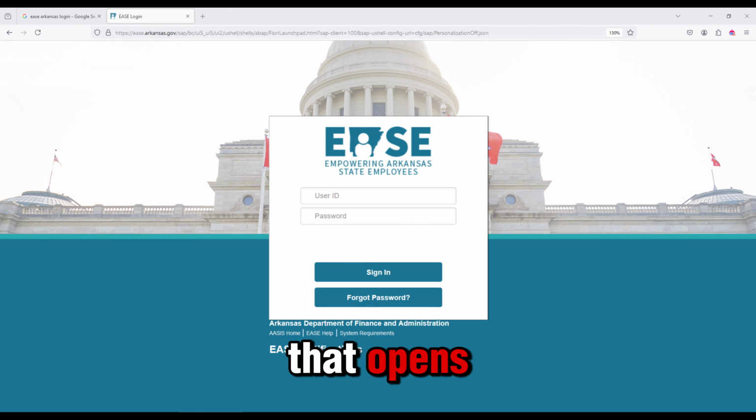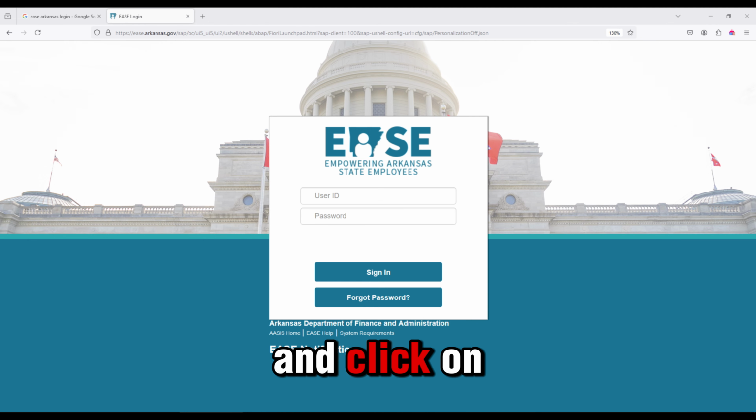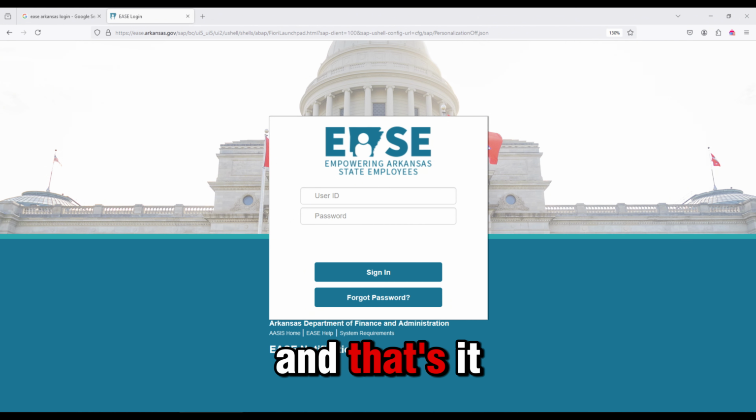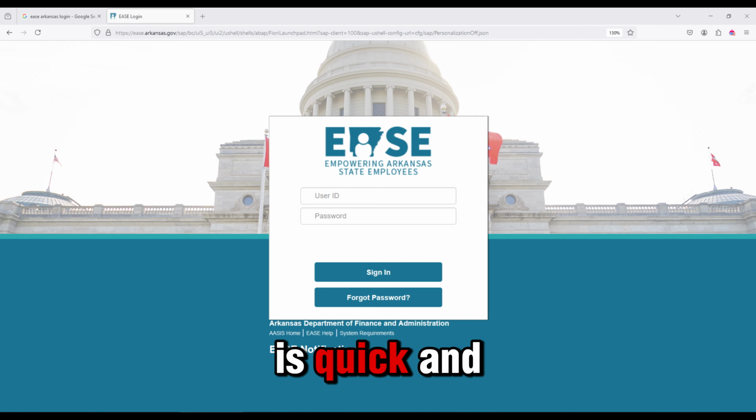In the website that opens, type your user ID here. Type your password here and click on the Sign In button. If you don't remember your password, click here. And that's it. Logging into your EASIS Arkansas account at ease.arkansas.gov is quick and secure.